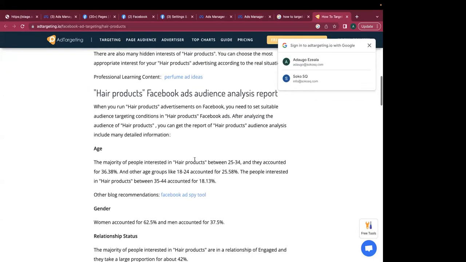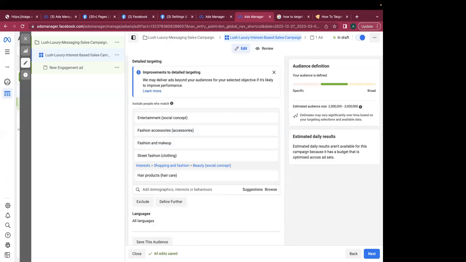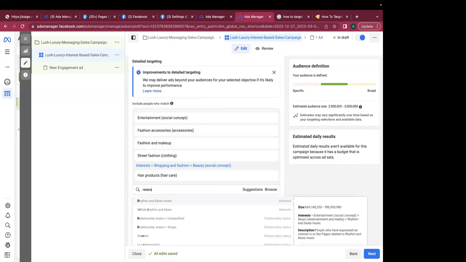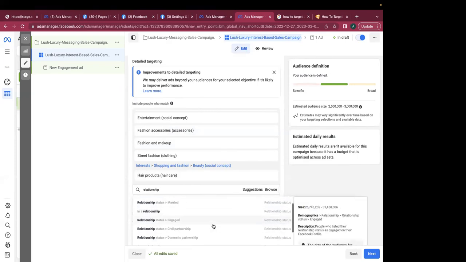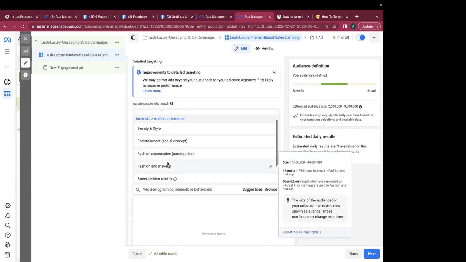You go back and check. You see, the majority of people interested in hair products are in a relationship or engaged, and they take a larger proportion, about 42% relationship. So you put here relationship. Most times, you can put in a relationship, those people that put in a relationship on their Facebook. If you put it here, let's see, it has not increased.